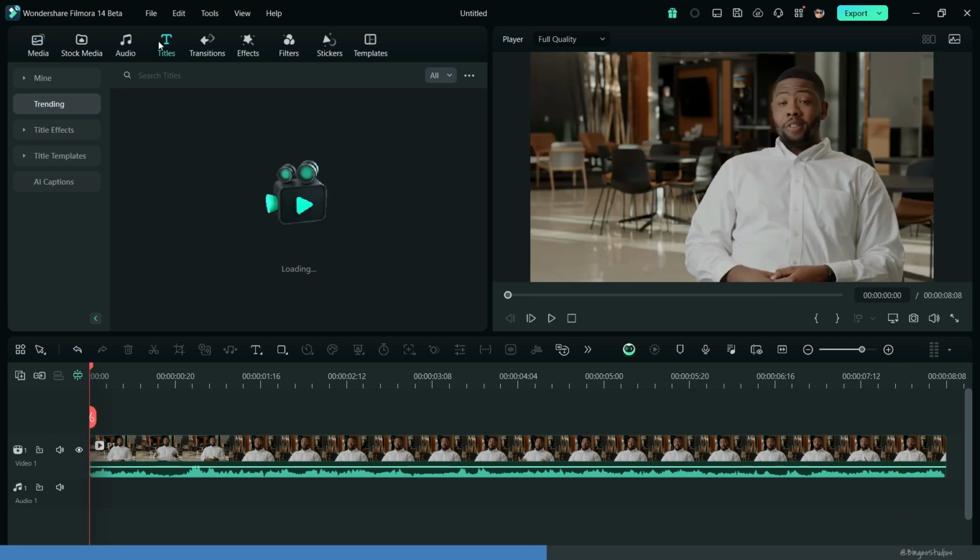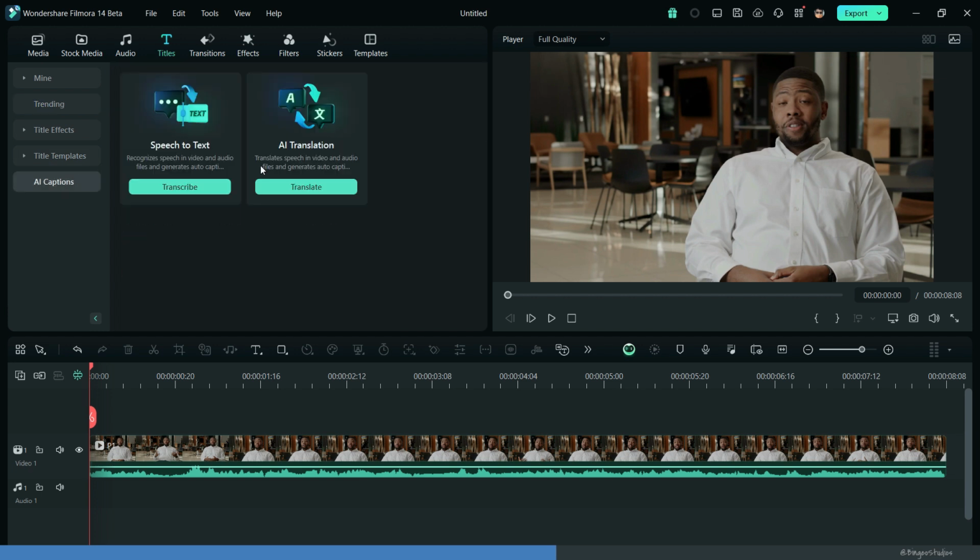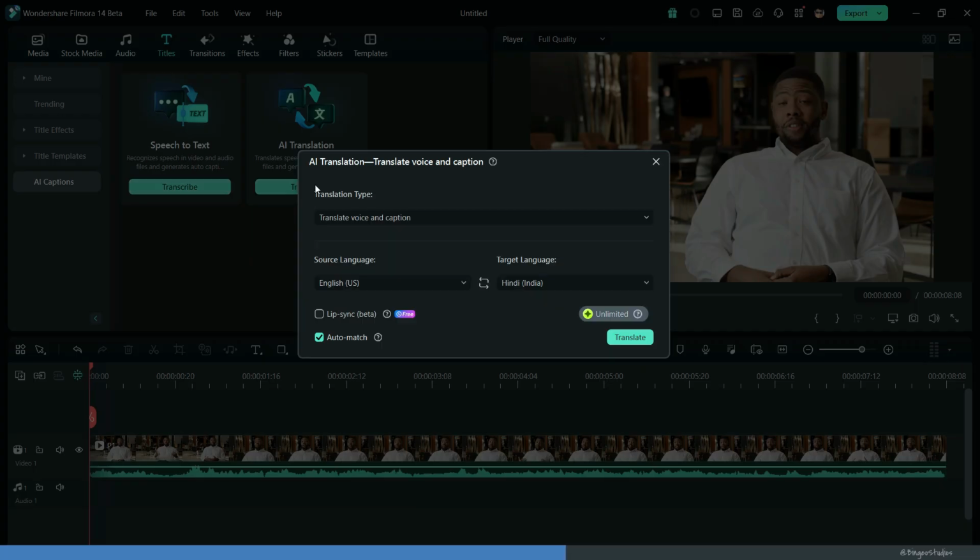Now, go to Titles, choose AI Captions, and click on Translate. Choose your preferred type, language, and other settings, then click on Generate.